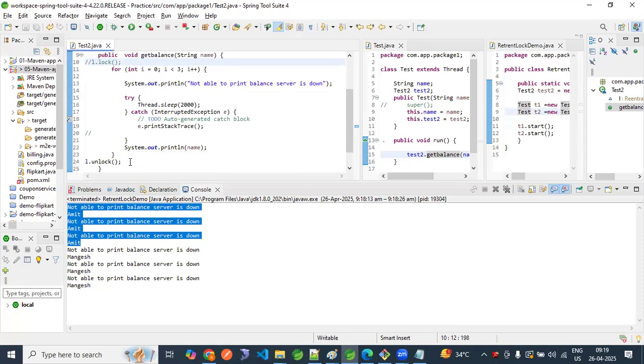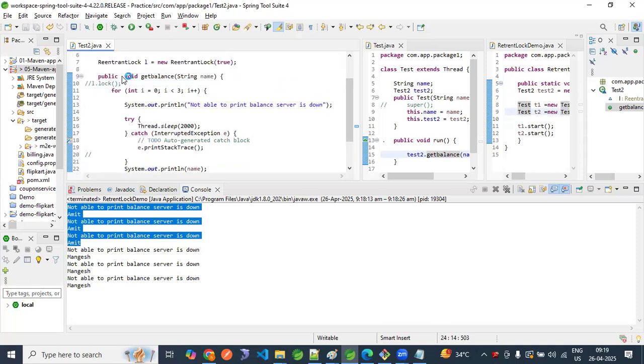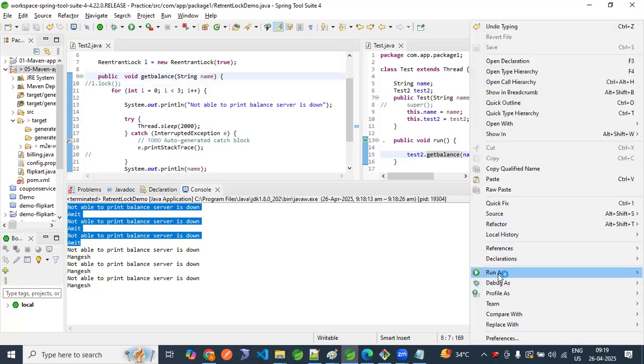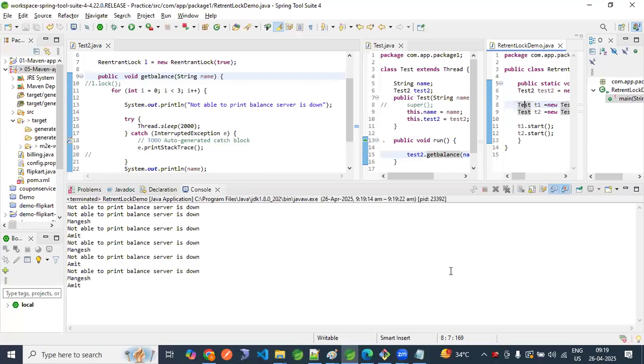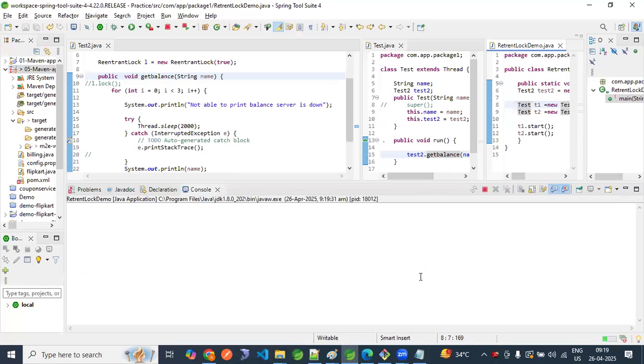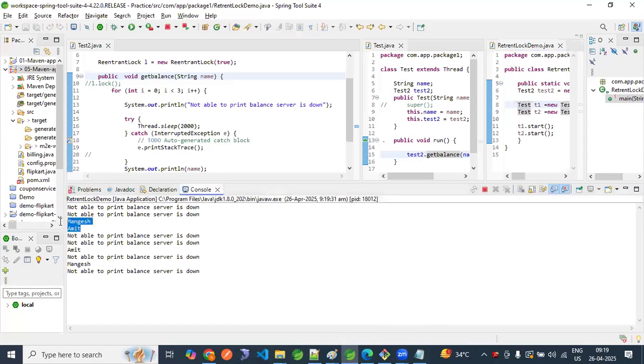See, if I comment this line, what will happen? Save this. Advantage of lock over synchronized. No synchronized, no locking. Without this, try to observe. Any thread will run, not in order. We don't know. See, Mangesh and Amit together, right? Let me run the program again without synchronized, without locking the object. See, Mangesh Amit, then after some time Mangesh, then Amit Mangesh. Random output we are getting.